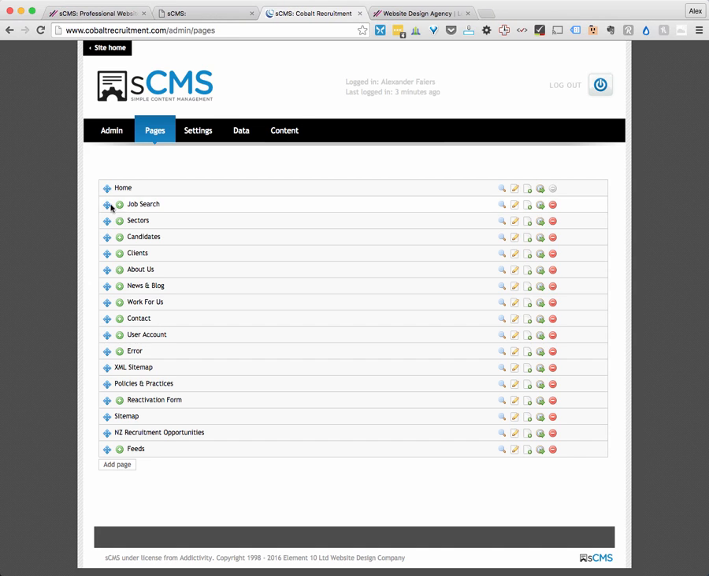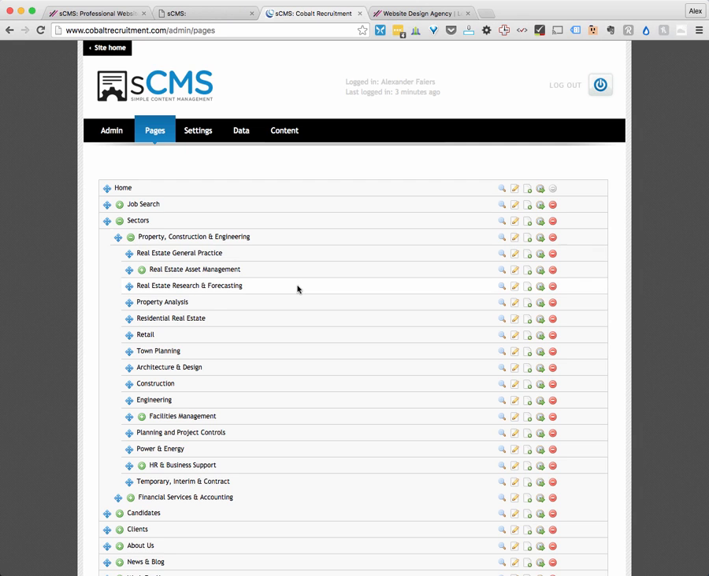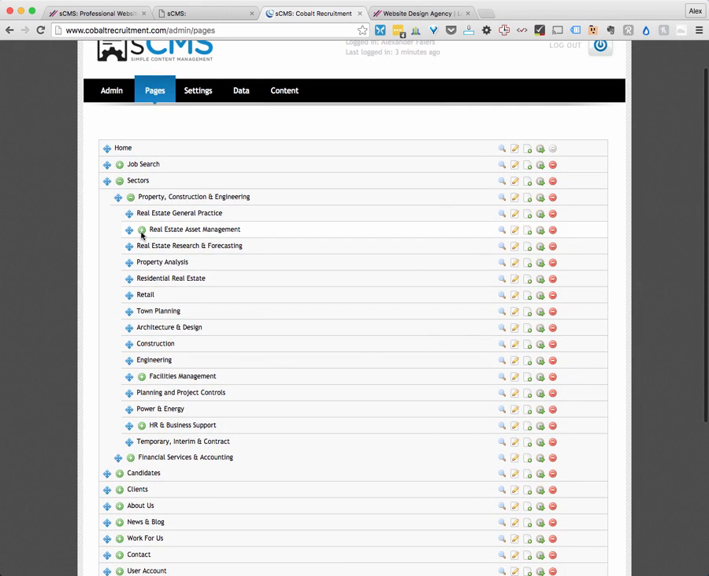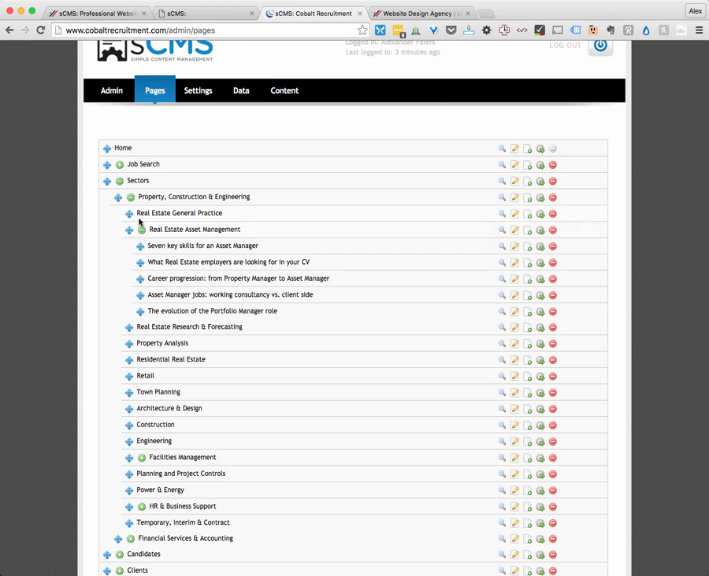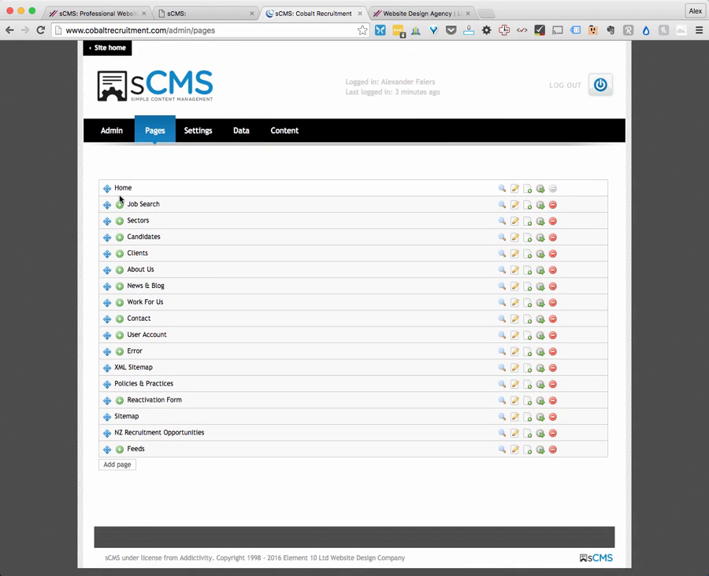After that, we can see here in the top instance with home, it lists the name of the page. If a page has any child pages, so for example sectors, we have this green and white expand icon. If I click that, obviously it expands to show the child pages. And then again, we can see here property, construction and engineering has the same icon, so I can expand that to see the pages within that section. And again, 4 levels deep. So it keeps things nice and neat when managing pages.